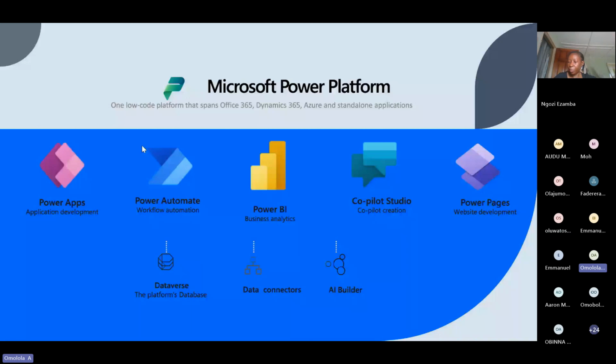So I'm going to break them down in bits and explain what each of them is and what they do. All right. First, the Microsoft Power Platform is a platform. It means that it is owned and developed by a mother body, which is Microsoft. So it is a platform that is used to develop and build solutions. The kind of solutions that you build with the Microsoft Power Platform are for organizations.